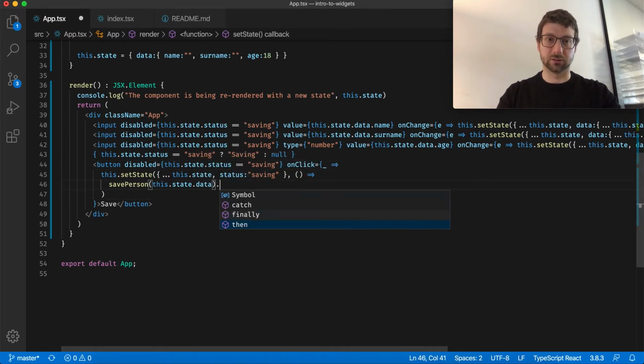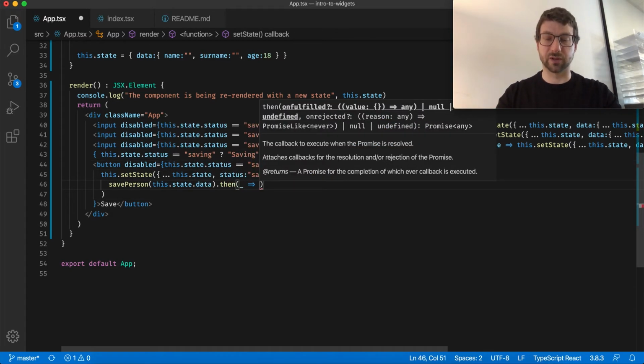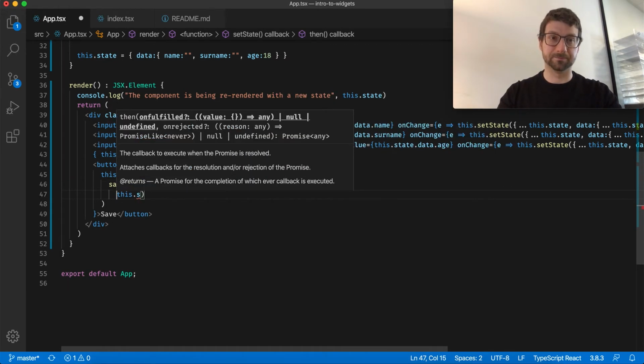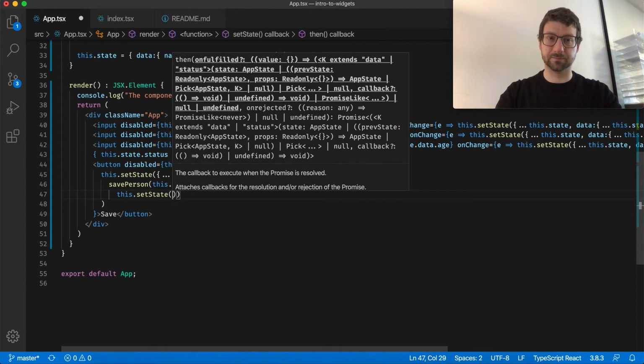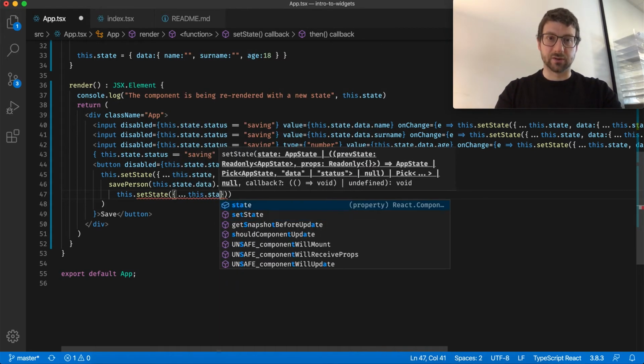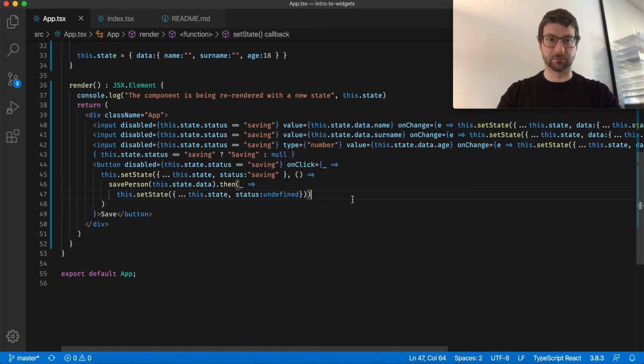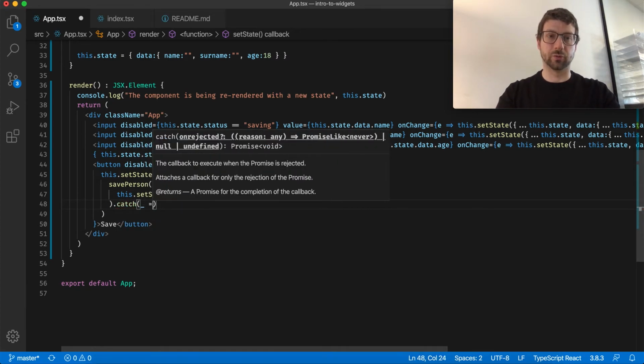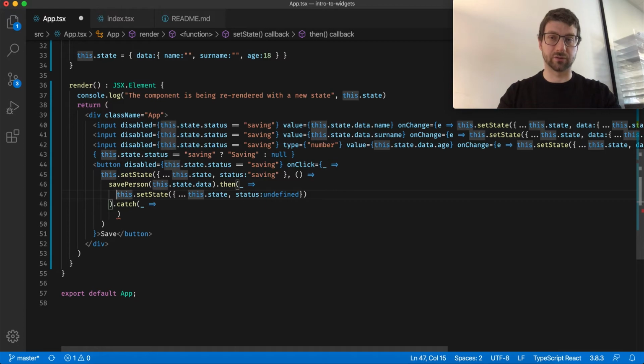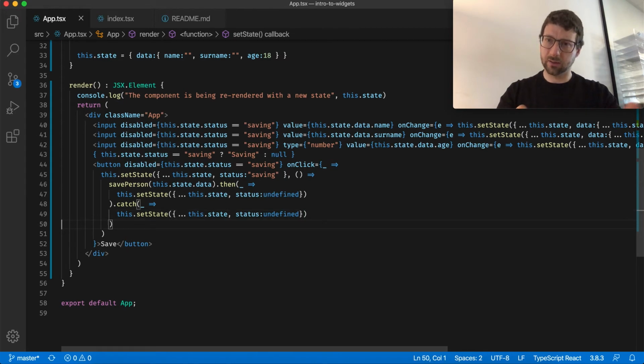One might say, okay, when the promise is successfully done, we can set the state again. Set state. And the state is this dot state where the status is undefined, because the application can only be saving. That's good. But we might also want to catch, and catch is called when we have an error. And now, fortunately, React is not going to complain anymore that we're not catching our exceptions. And let's go to status undefined, even though that's not really ideal, but more on that in a moment.